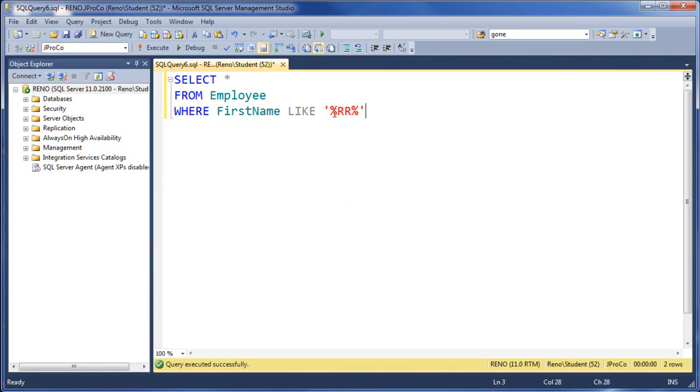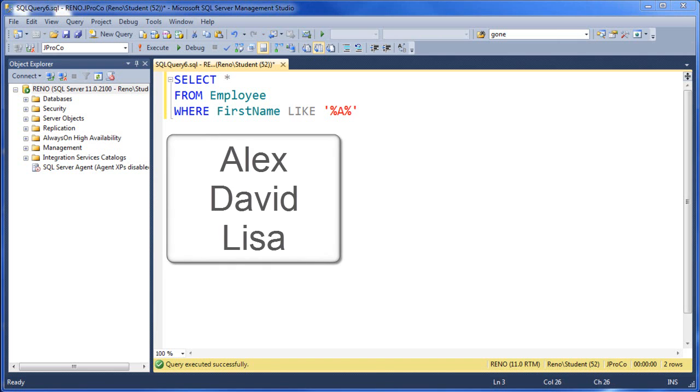Now this next one is a borderline trick question. Let's say you were looking for people who have an A in their name. Single quote, %, A, single quote. Now here's the question. We have somebody named Alex who starts with the letter A. We have somebody named David who has an A in the middle of his name. And we have somebody named Lisa who ends with the letter A. Will David be the only one to appear because he's the only one with an A in the middle of his name? Or will Alex appear because there's an A in his name? Will Lisa appear because her name ends with the letter A?